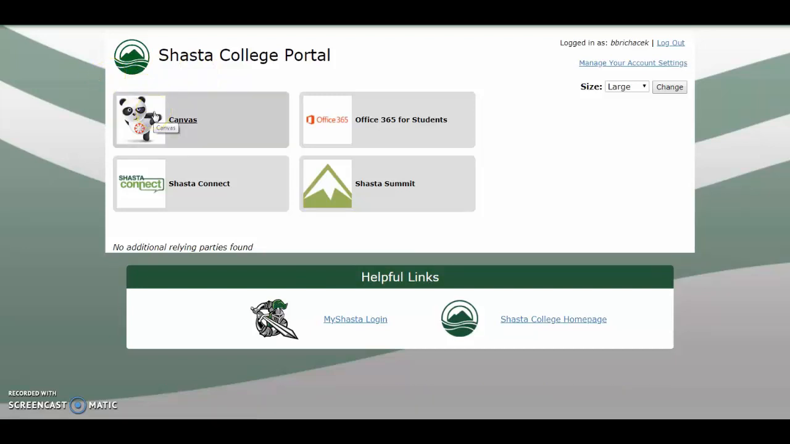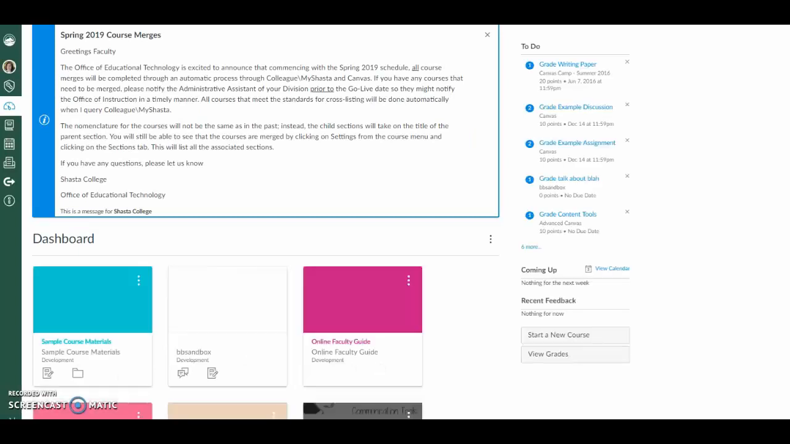First is Canvas. Second is Office 365. This is a resource for students to be able to access the full Office suite in the cloud and downloading to your computer. After you click on the Canvas Panda, you will get your Shasta College dashboard. If there are any announcements for students, these will appear here at the top.